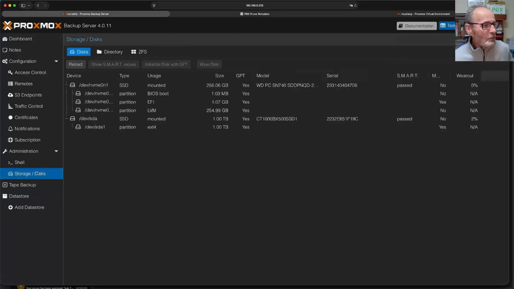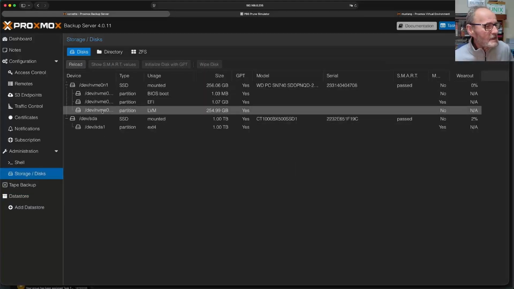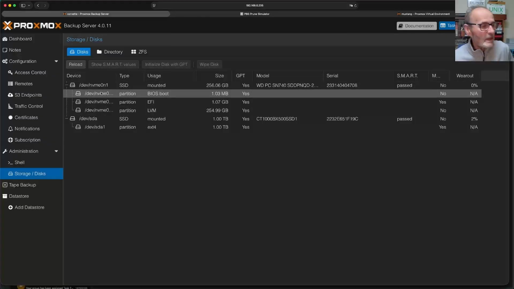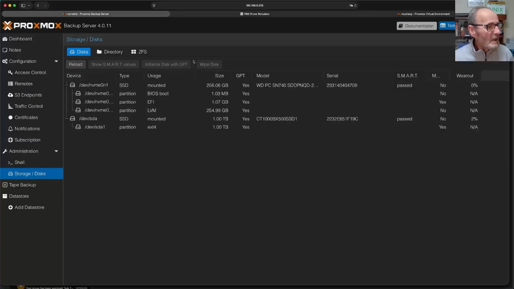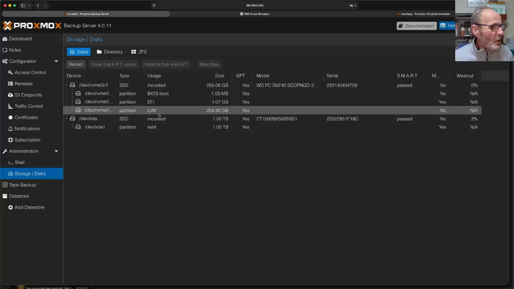So for instance, if we go to our storage disks, we can see our disks. That's encouraging. That's our NVMe boot disk. And here we have SDA, and we should remember that because we're going to need it in a minute. And it's a 1 terabyte drive. So we look around here and we say, how do I reattach this? And there are no apparent options.